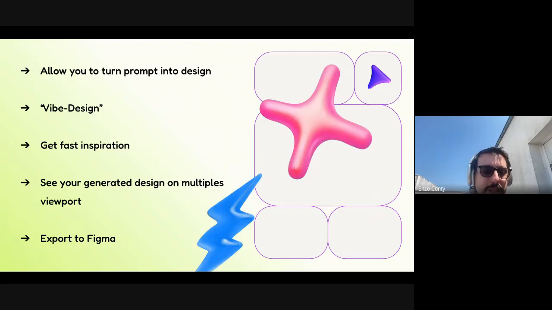So Stitch is basically a design tool where you can prompt any query and it turns it into a design. I call it a kind of vibe design. You get very fast inspiration. You don't have to go on Dribbble and things like that. You can get inspiration about something you really want. Maybe you want a fancy map with a few buttons integrated in the map, and it creates a very nice map, and you can get inspiration from it.